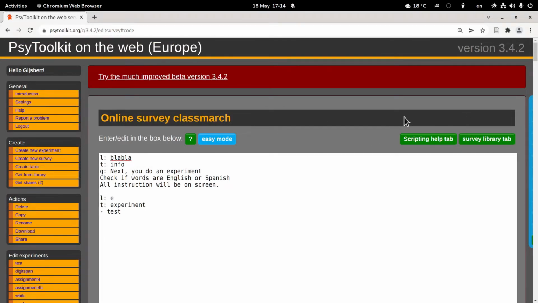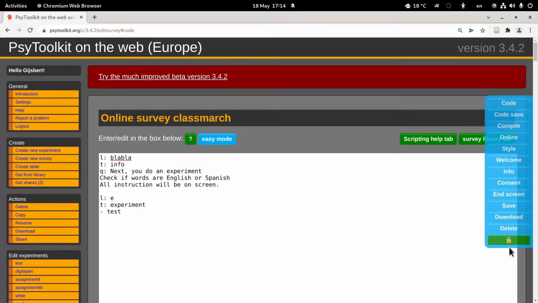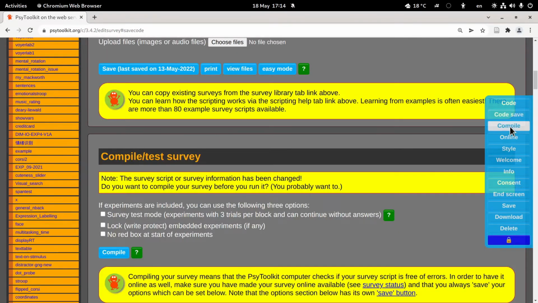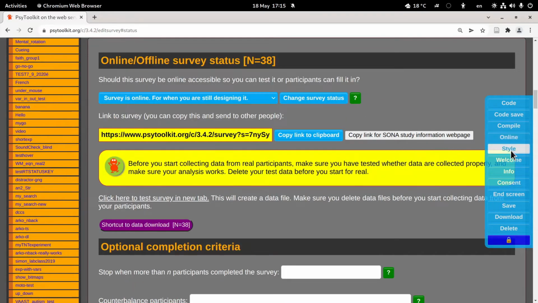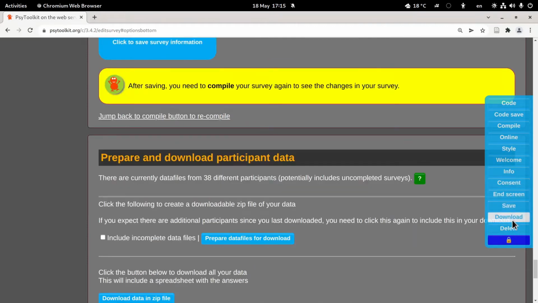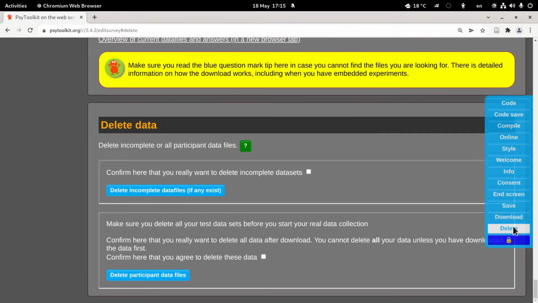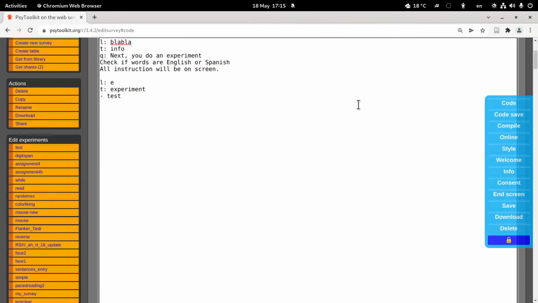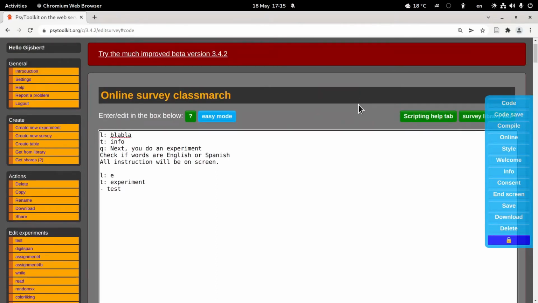Well, if you move your mouse to the right of the screen, you get this pop-out menu. You can lock that to the screen, and then you can just click here on the section that you want to go to, and then you go there quickly. And that's just for jumping through this very long page. I think anyone who uses PsyToolkit a lot will find this very useful.